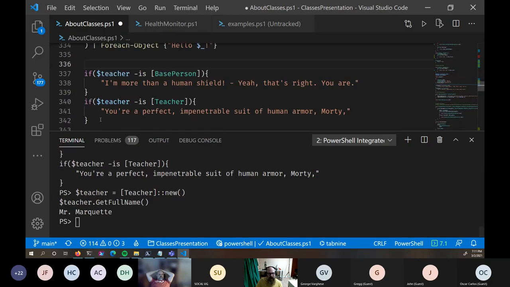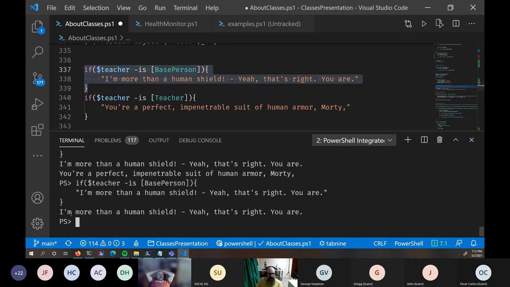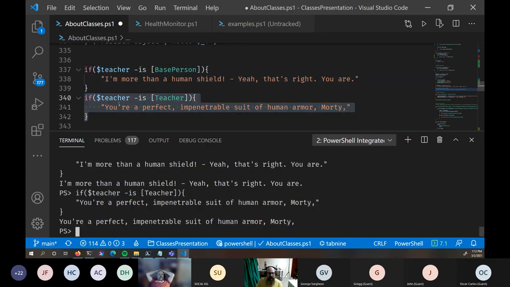I'm debugging on the fly now. I was pretty sure this line works. Okay, I gotta run all my code. So if the teacher is a base person or the teacher is a teacher, I'm getting these two lines outputted. Excellent. So this is one way you can test if something is of a certain type.